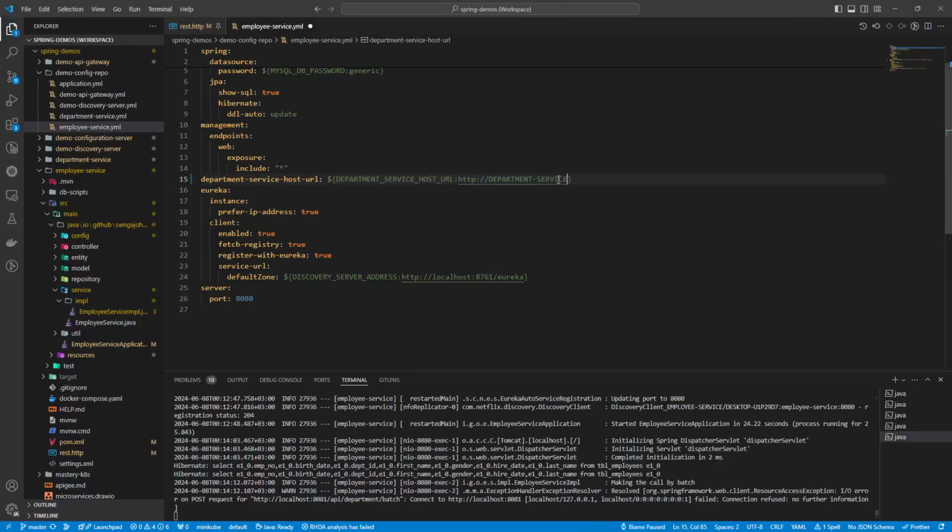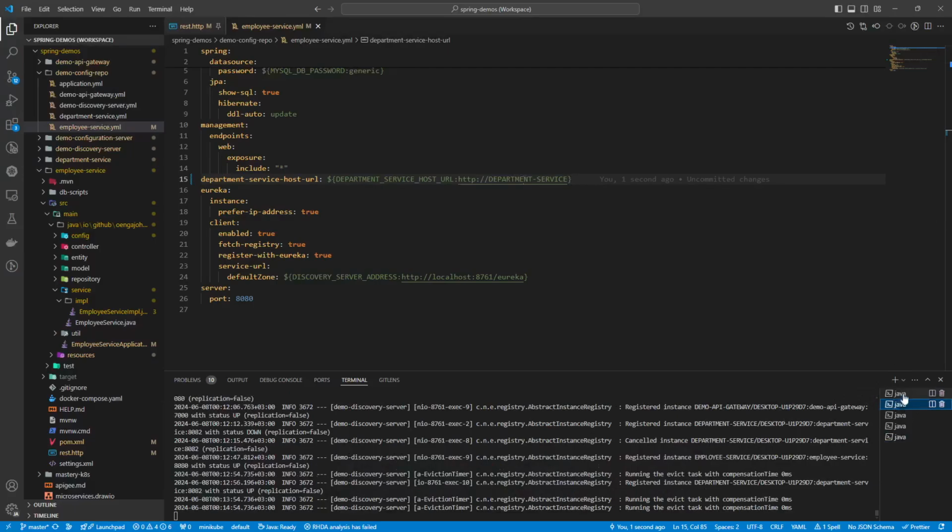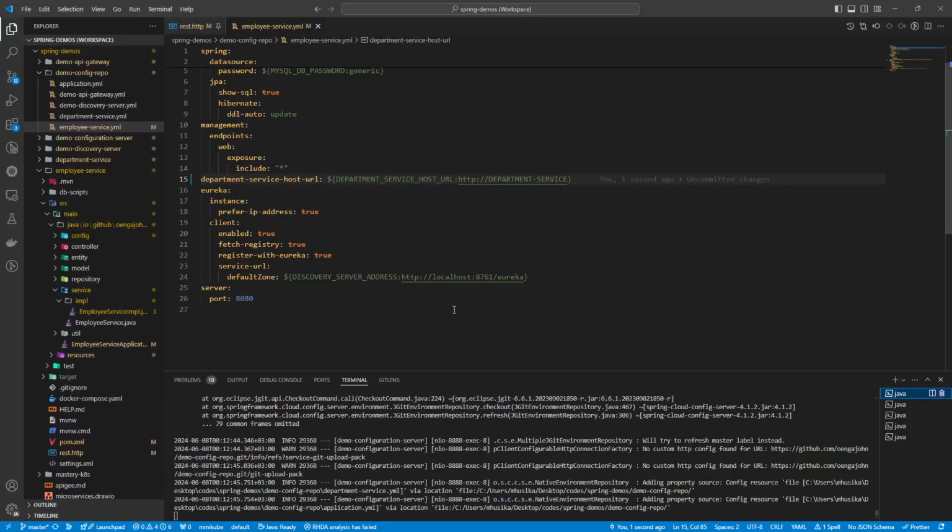And then with that, all the services now, the employee service will be able to know that whenever I want to make this call, I need to make the call to the department service. So I'm going to again restart the services quickly so that you can see what is going to happen whenever we do that.